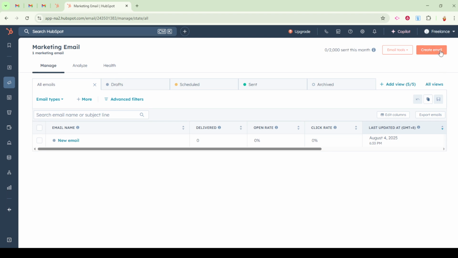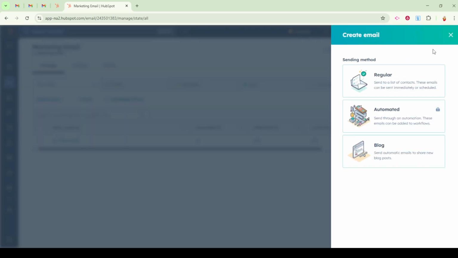Next, it's time to choose your layout. HubSpot provides a variety of pre-designed templates that are ready for use, including a dedicated newsletter template. But if you're feeling creative or want something tailored to your specific needs, the drag-and-drop builder allows you to start from scratch and design your very own masterpiece.